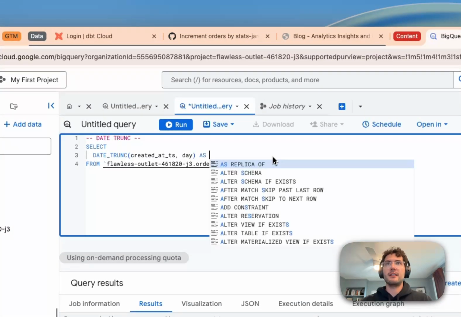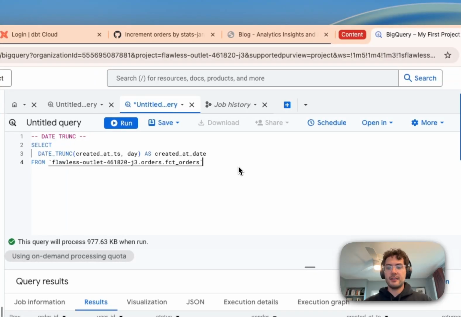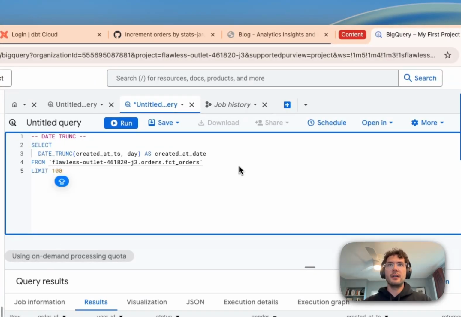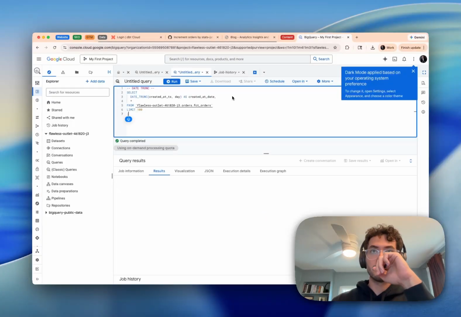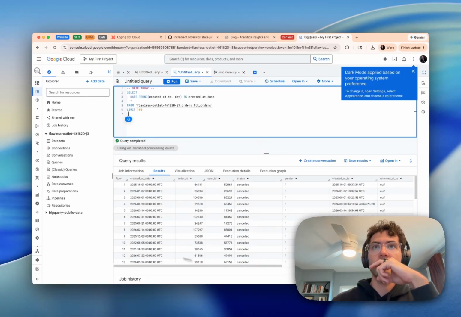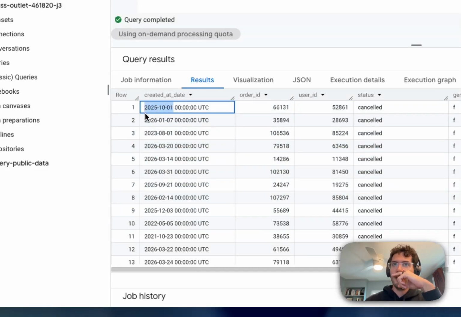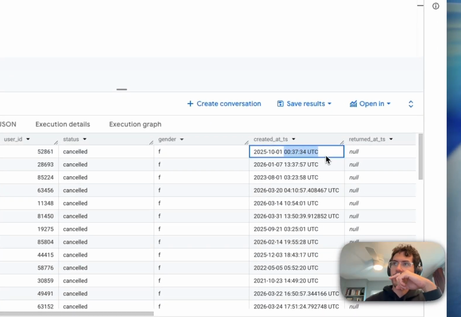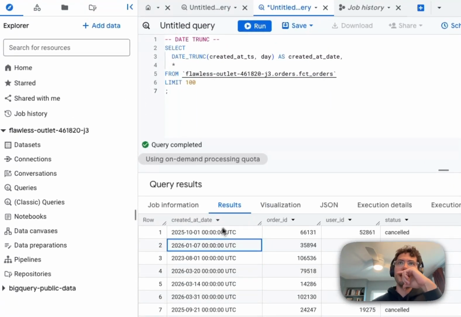Let's go ahead and give it an alias. The alias will be created at day, say dates. Then let's give this a run real quick. Let's include everything else as well. Cool. All right, so you can see that it truncated the date to the actual day. So 2025-10-01, 2025-10-01, we just don't have the specific time.